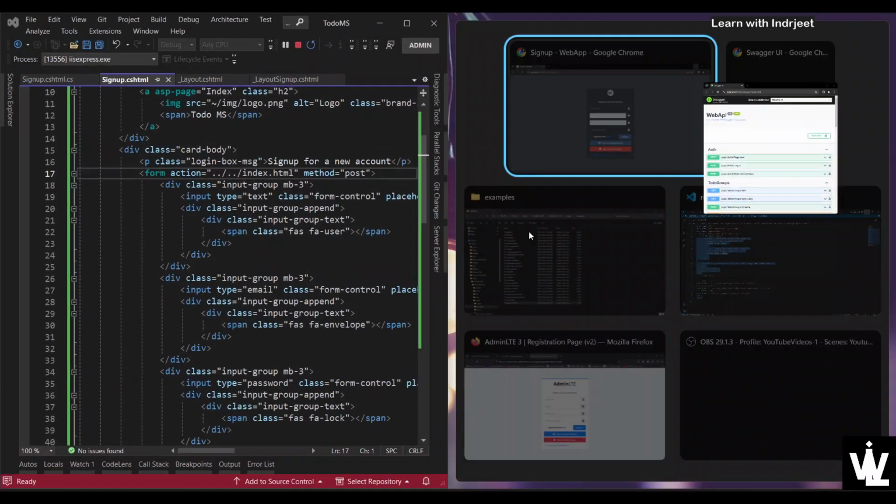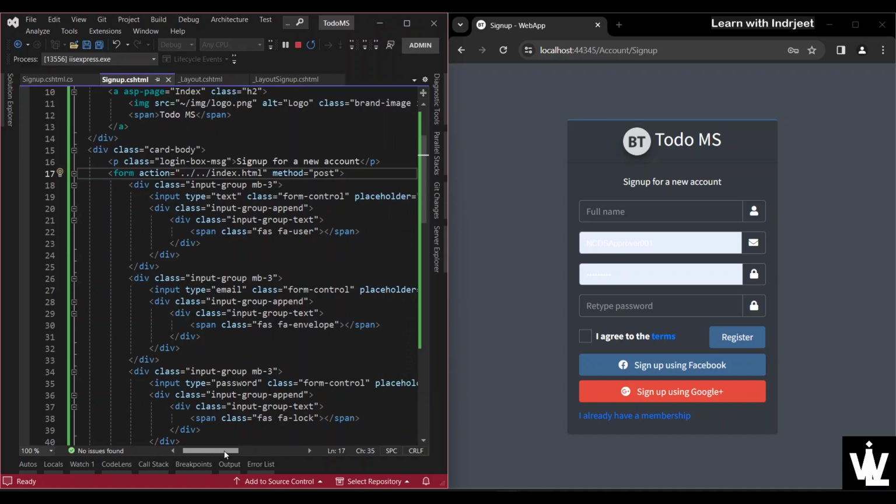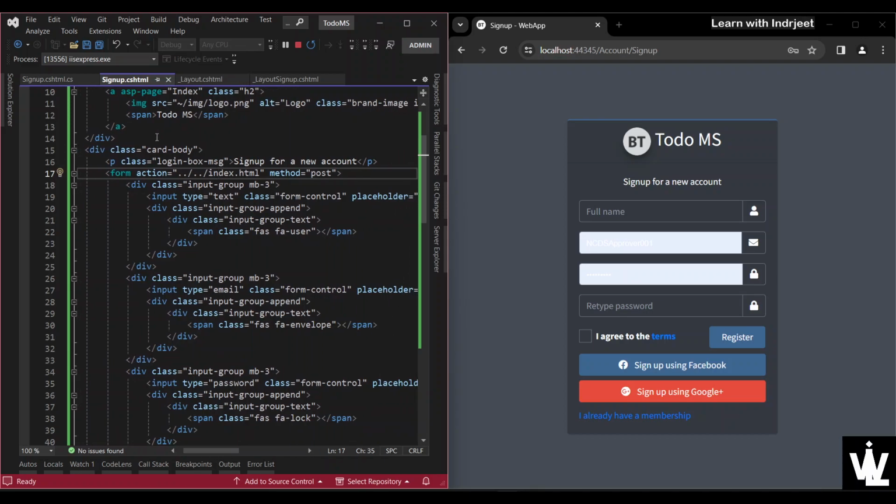So let's do one thing. We'll change here and we'll see the effect. Okay, so this is sign up for a new account. Now comes the form. Method would be post, that's fine. And the action, let's get rid of this and let's set autocomplete to off. Fine. By default this form will submit to the signup.cs code behind file.